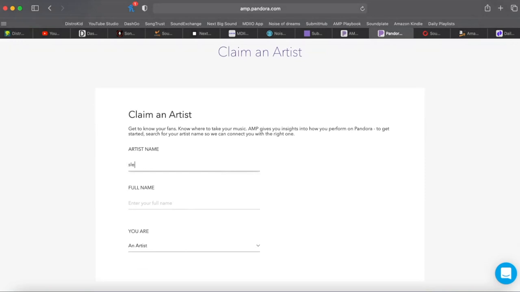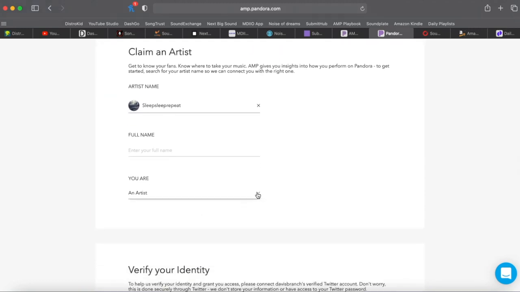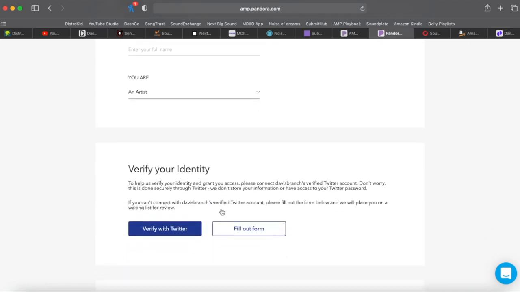So once you start typing your artist name, it should show up like it did with mine. If it doesn't, Pandora is going to give you an option to fix this. You enter your full name, tell them who you are. Are you an artist manager, indie label, major label, a distributor, or other? We're going to select artist.